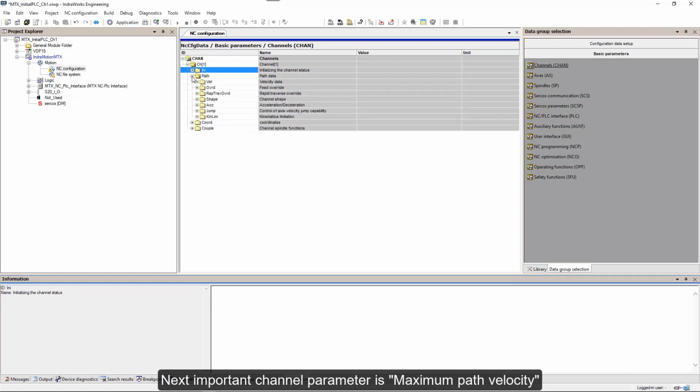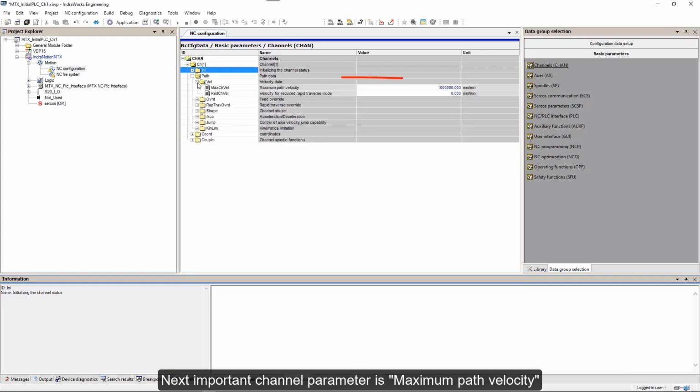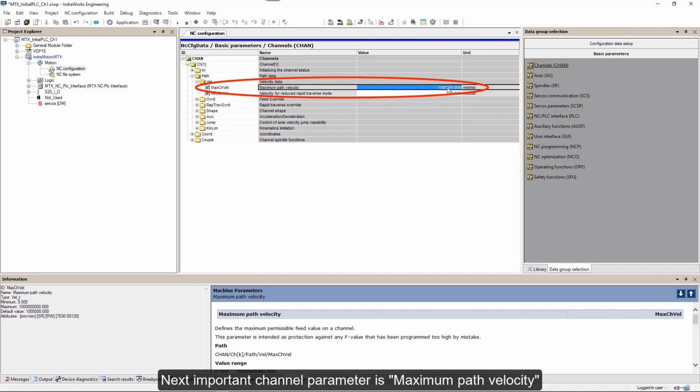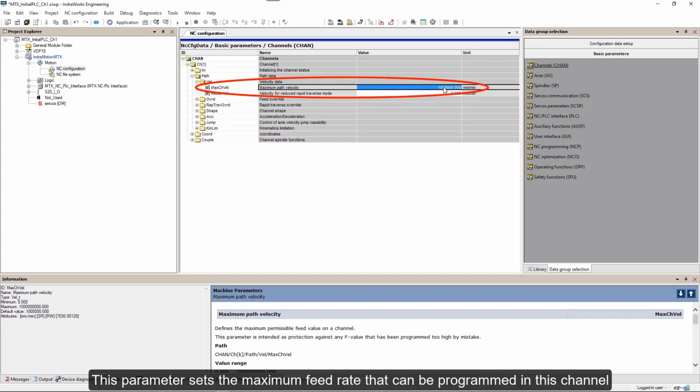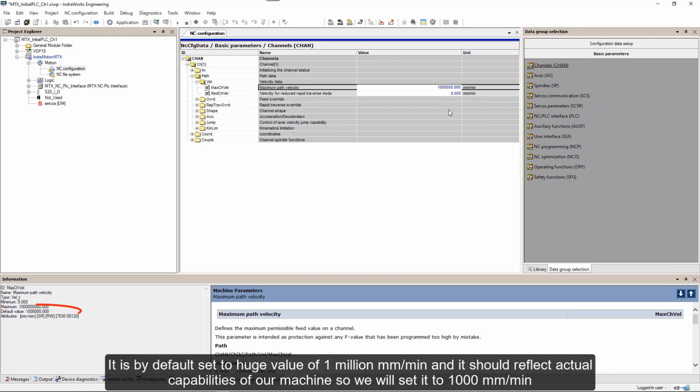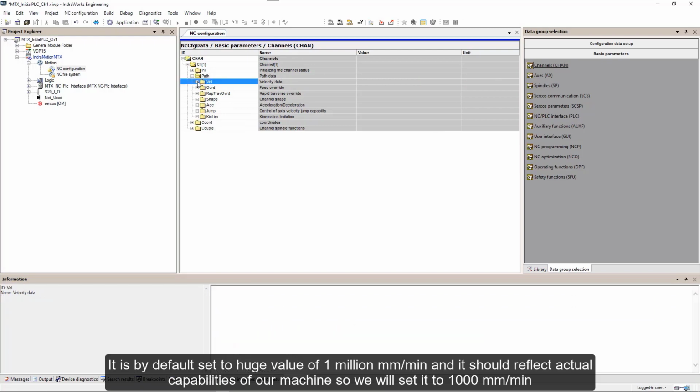Next important channel parameter is maximum path velocity. This parameter sets the maximum feed rate that can be programmed in this channel. It is set by default to a huge value of 1 million millimeters per minute, and it should reflect actual capabilities of our machine, so we'll set it to 1000 millimeters per minute.